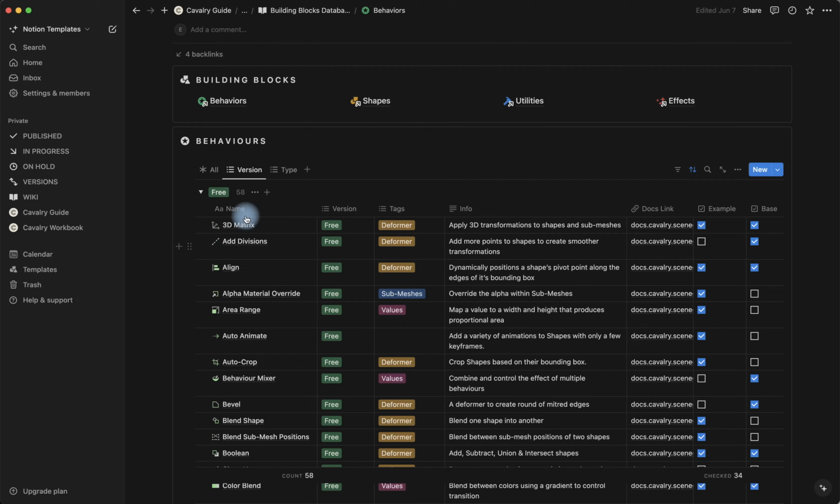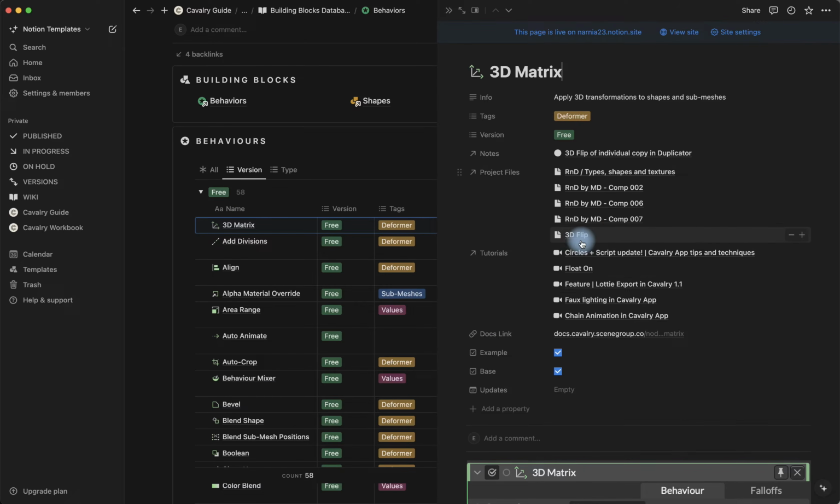So I can just go to, let's say it was a 3D matrix, and I remember that one of the tutorials was on this, so I can find it here because it's all linked. So all of the databases, the project files, tutorials, notes, etc., they're all linked together with the behaviors, utilities, and I can just go straight there and find what I need.